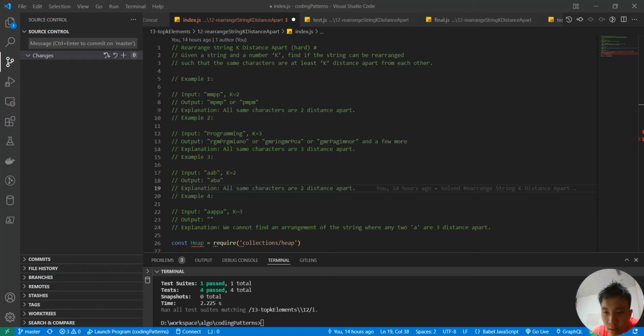Hello guys, in this video I'm going to show you how to solve Rearrange String k Distance Apart. Given a string and a number k, determine if the string can be rearranged such that the same characters are at least k distant apart from each other. So let's take a look at it.